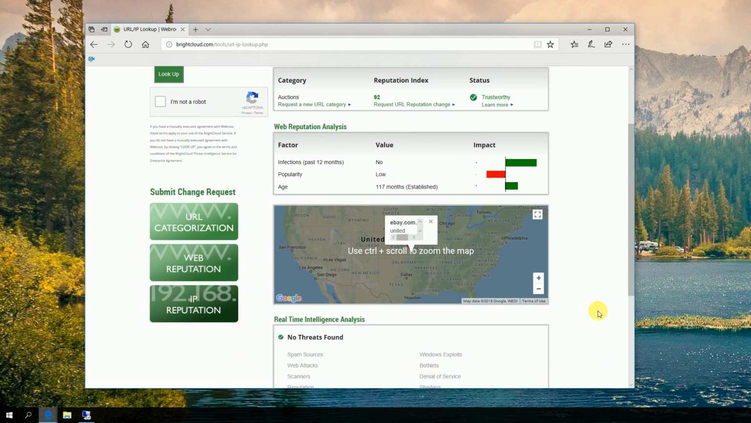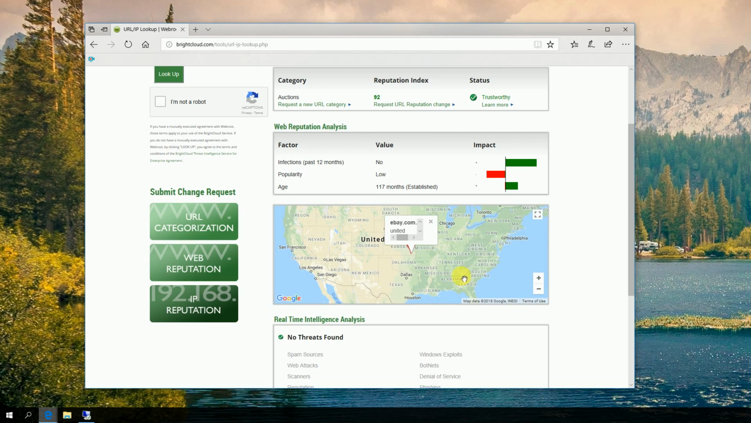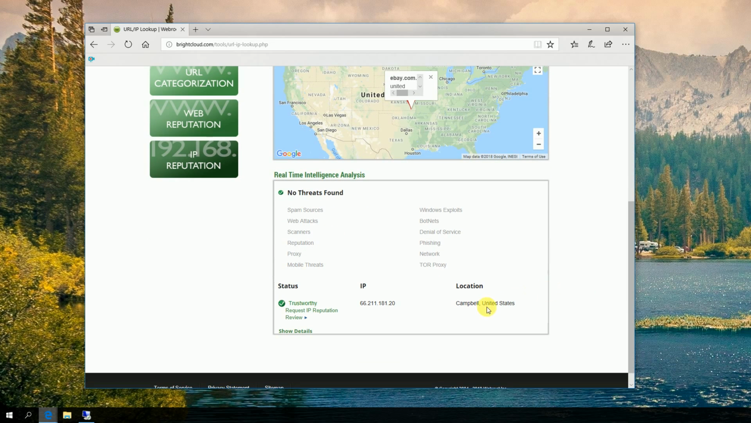And if we come down here, we can actually move over this field and see that it's hosted in the United States. It's Campbell, United States, and that's the IP address of where the server is, and we've got no attacks in the last 12 months.